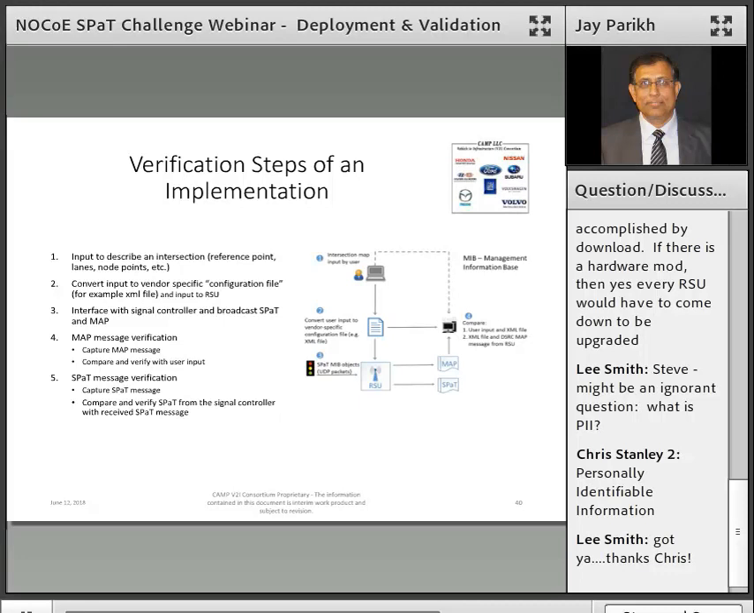So this diagram talks about what are the steps that one needs to go through for the verification part of it. And again, you start out with defining the map of an intersection, which can be done either manually or automatically as step number one, and provide the valid information about the reference point, the number of lanes, node points, and so forth, which is correct information for that specific intersection for the map that you are transmitting.